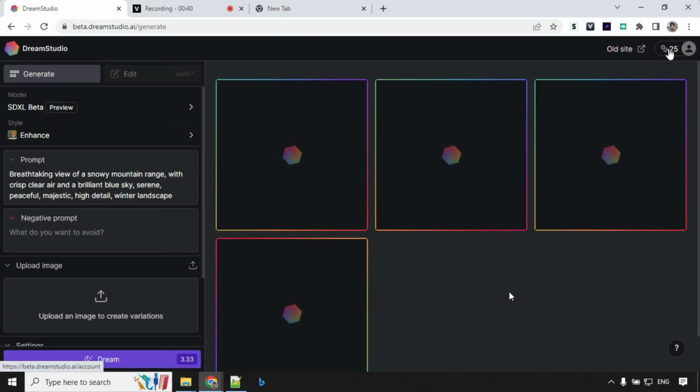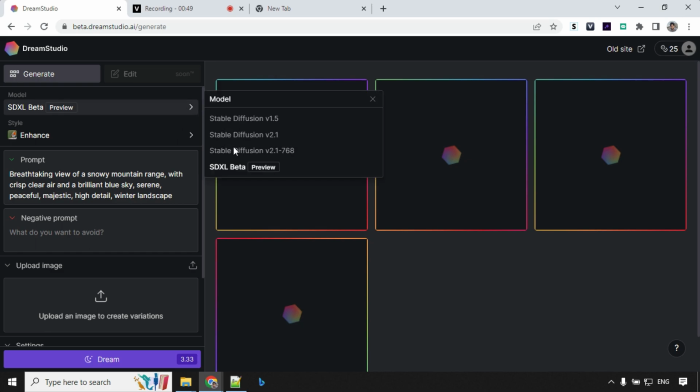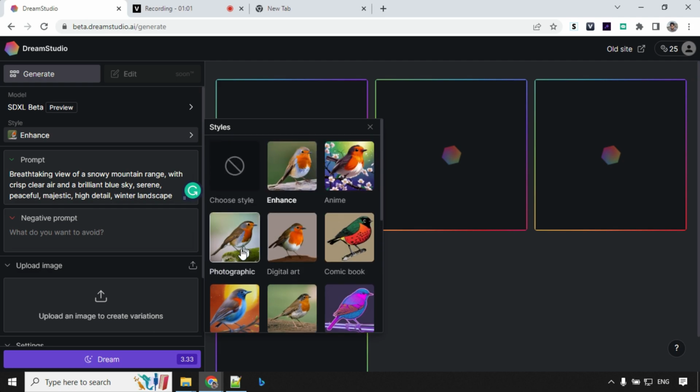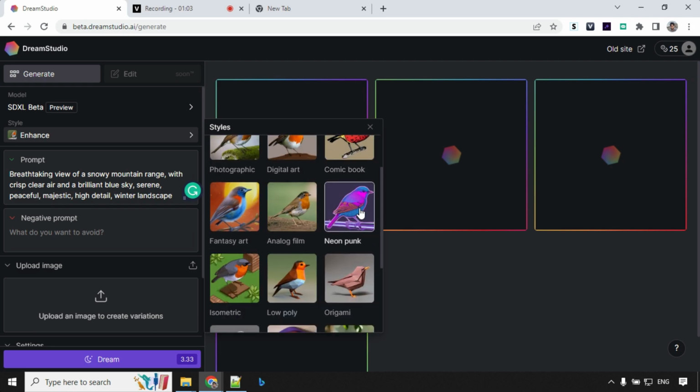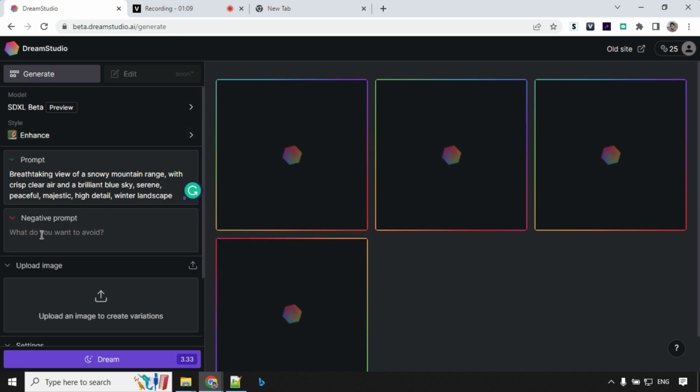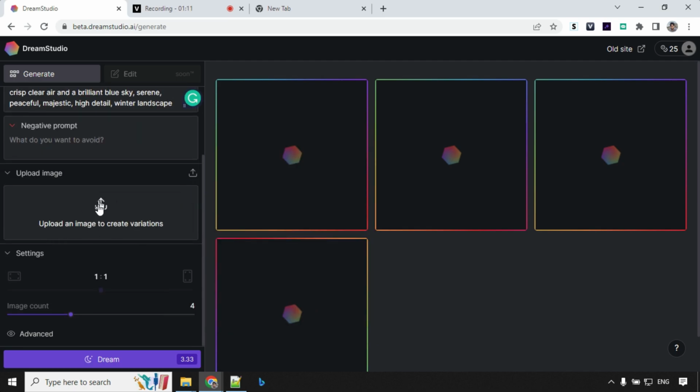Once you log in, you will get around 25 credits with which you can create images. By default, SDXL beta preview is now set as the model, but you can use other models if you want. Then you have style sections. Here you can select photographic, digital art, neon or other styles. So let's close this one. Then you have a positive prompt and negative prompt section. Then you have an image.